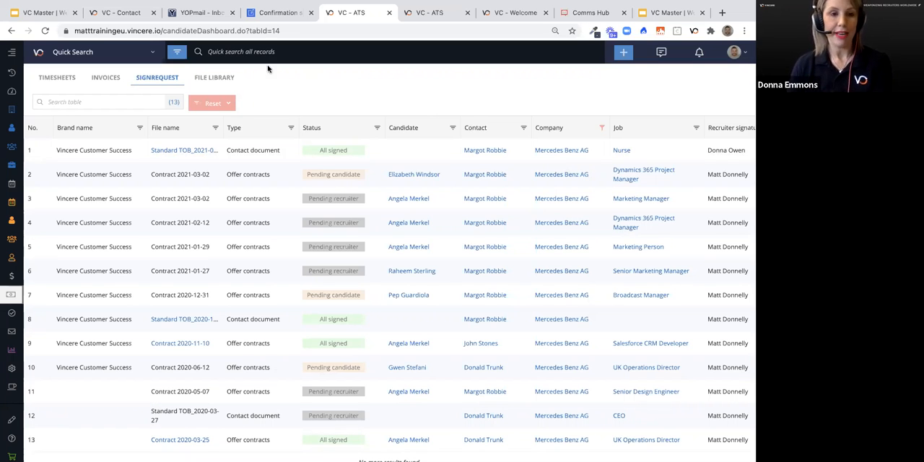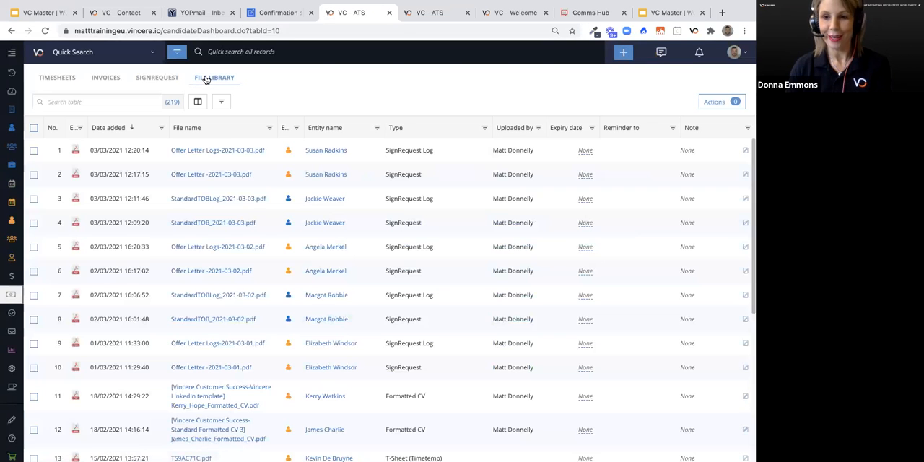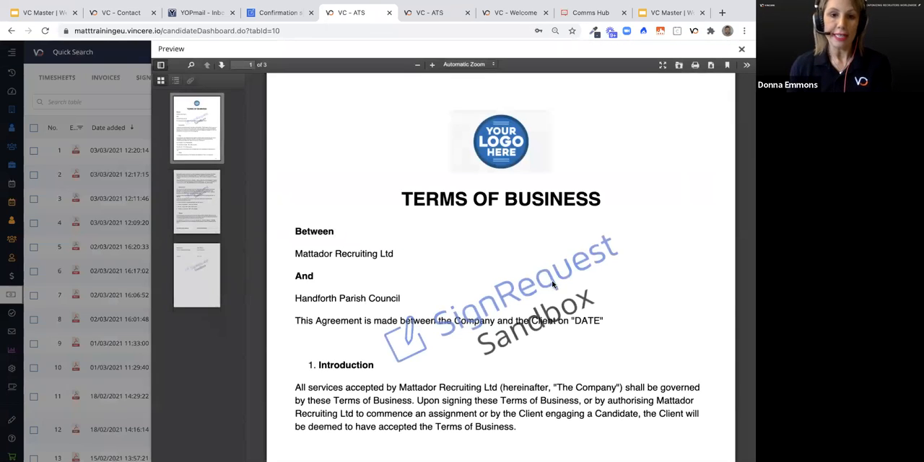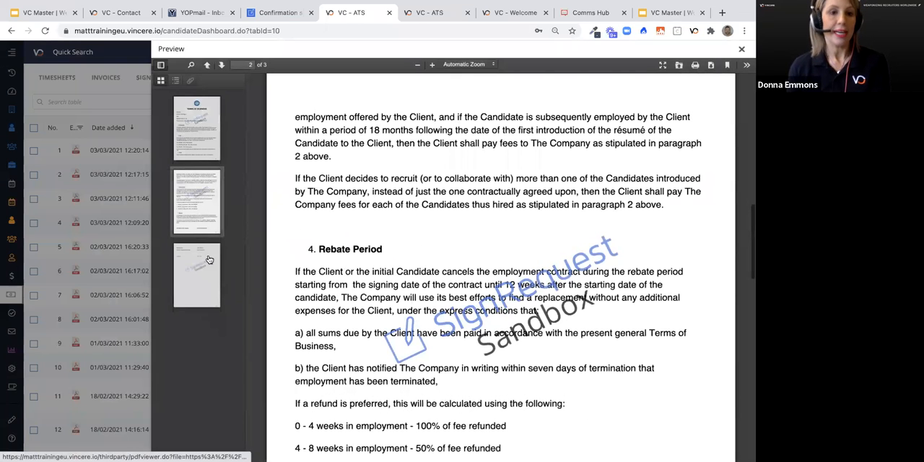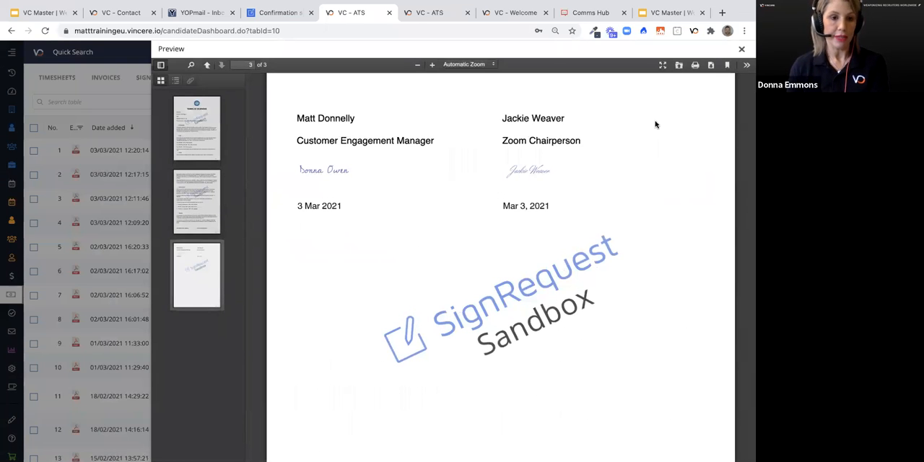Let's hop into my favorite location in Vincere, the file library. As you know, every document that you hold across the whole of your Vincere system is centrally located in your file library, and sign request documents are no different, whether it be those NDAs, your terms of business, or your offer letter. But in here, we can actually view the documents themselves. So we can go in and actually see that document.